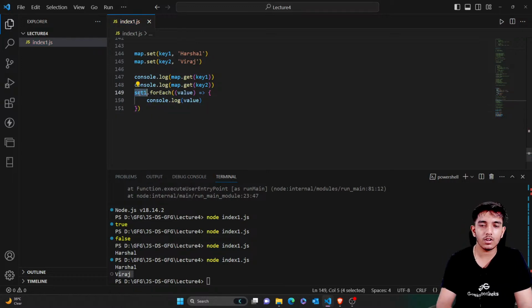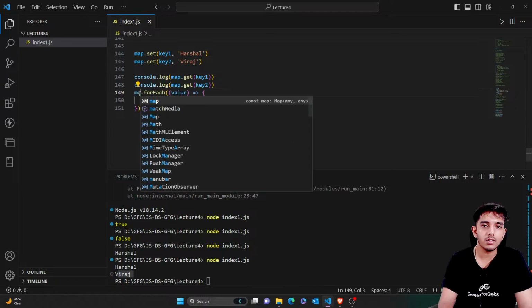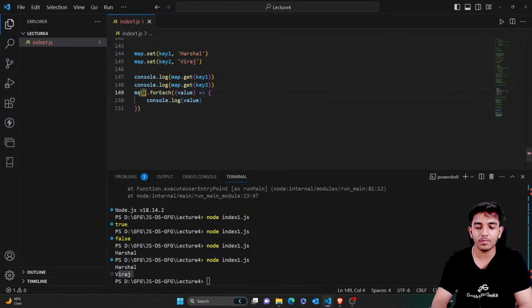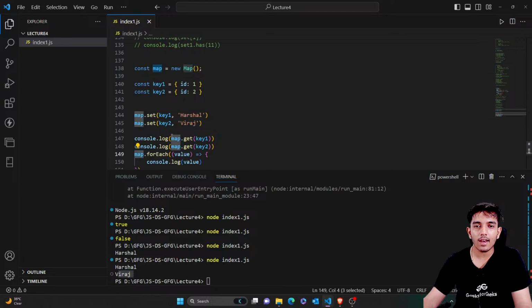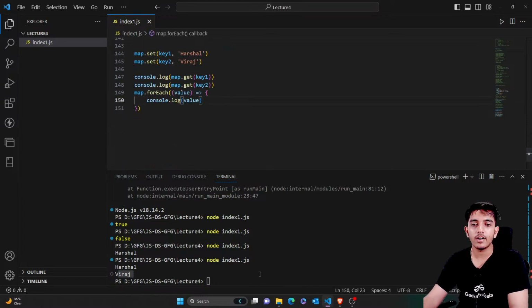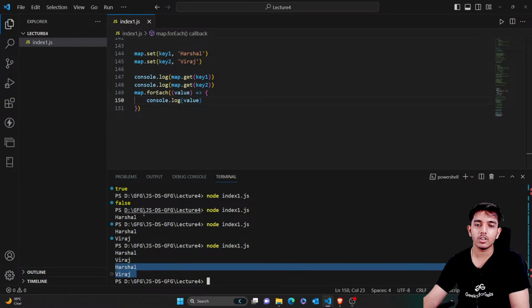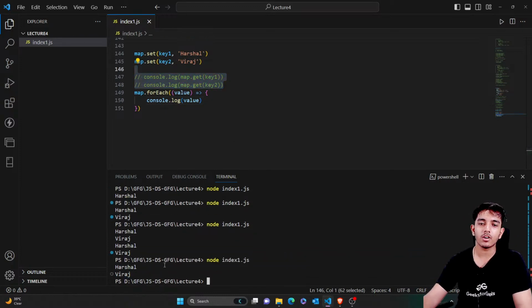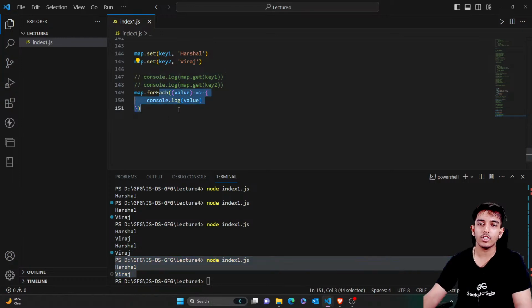Okay, so again, this is my map variable. You can actually change the name of this variable, but this needs to be new capital M A P. Now if I try to print the values, you can see I'm getting Harshal and Viraj after this. So I'll just comment these. Now you'll see that I'm getting Harshal and Viraj because of this for each loop.